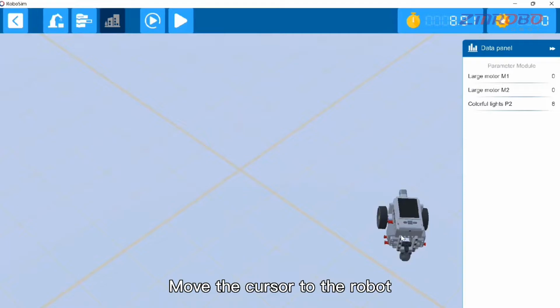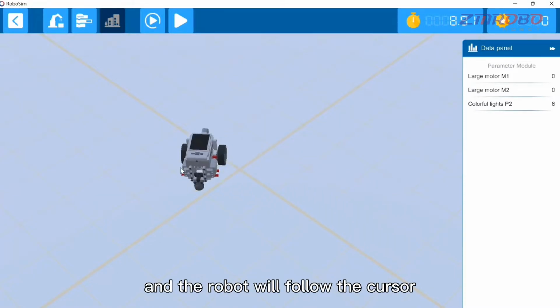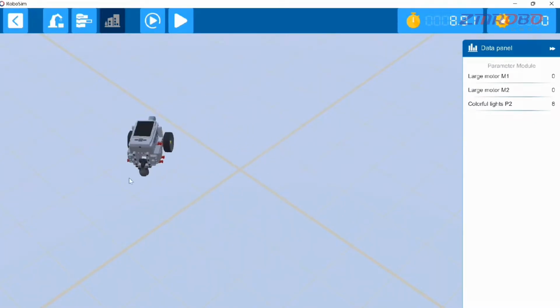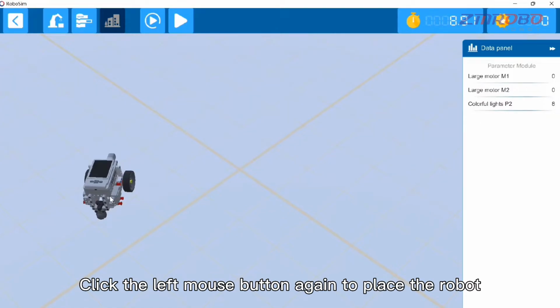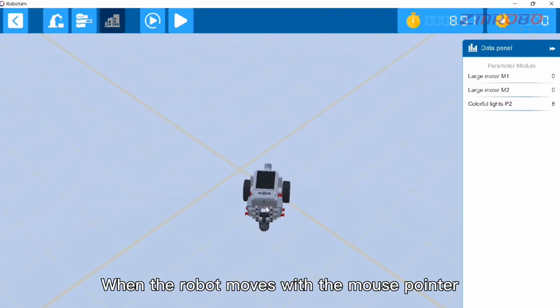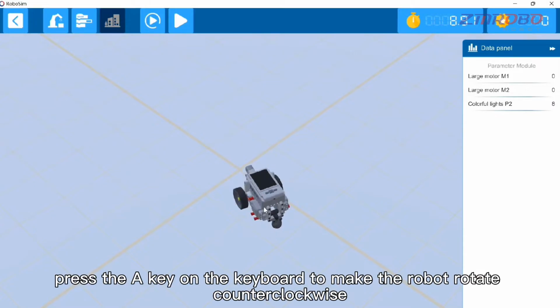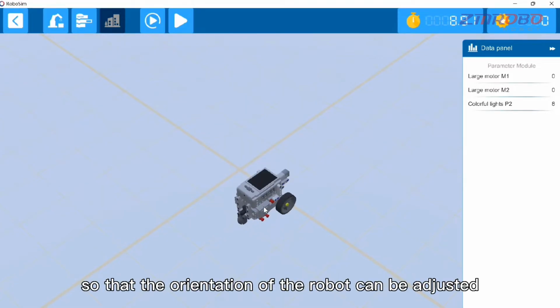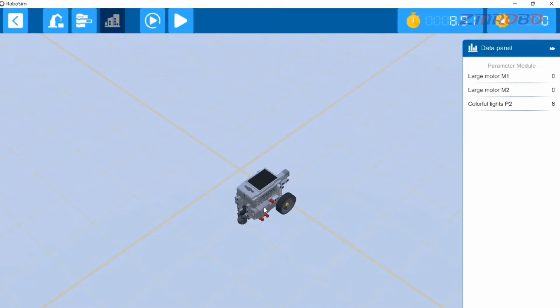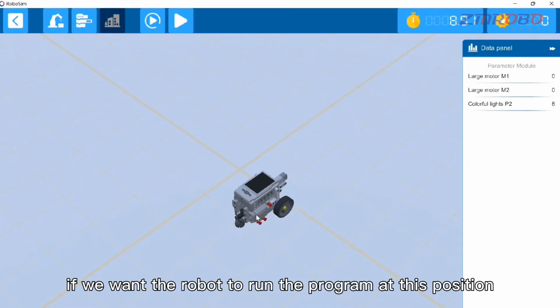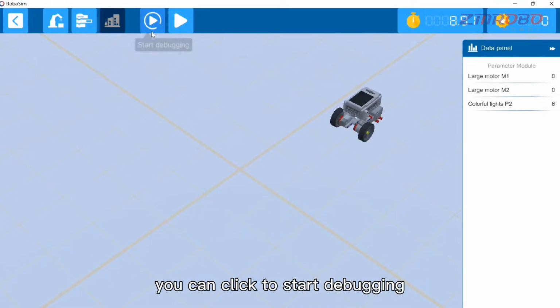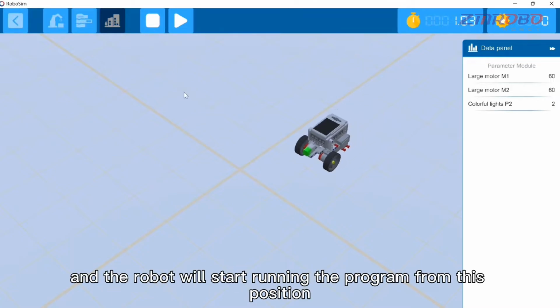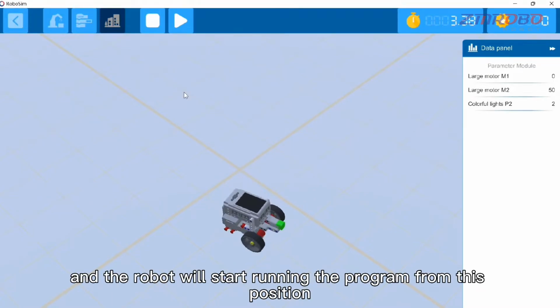Move the cursor to the robot, click the left mouse button, and the robot will follow the cursor. Click the left mouse button again to place the robot. When the robot moves with the mouse pointer, press the A key on the keyboard to make the robot rotate counterclockwise. Press the D key on the keyboard to make the robot rotate clockwise, so that the orientation of the robot can be adjusted. For example, if we want the robot to run the program at this position, you can click to start debugging, and the robot will start running the program from this position.